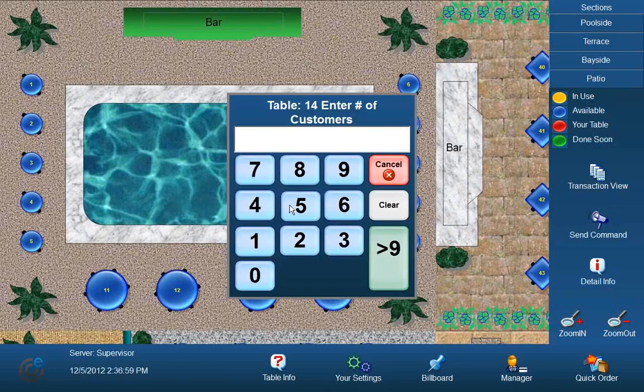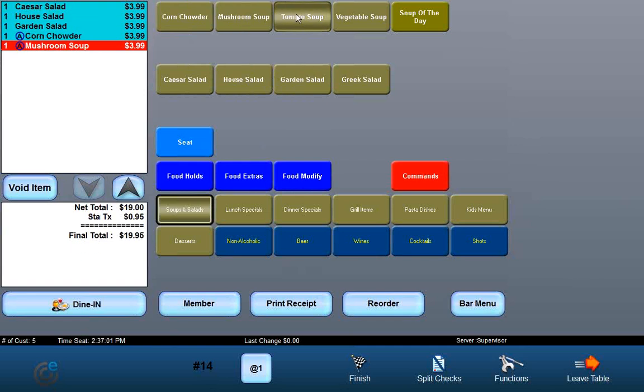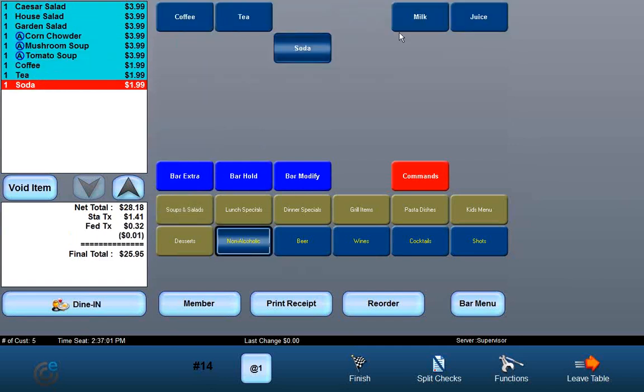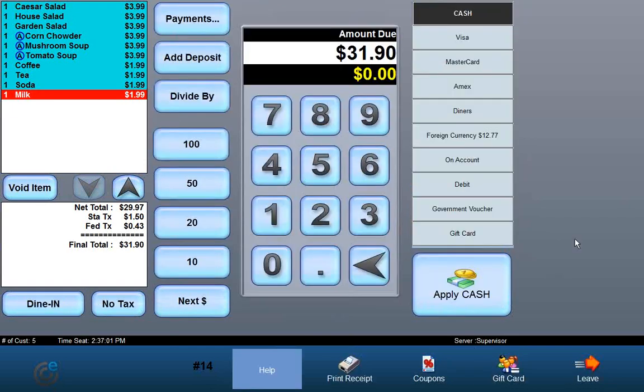Okay, so I'm going to go to table 14, party of 5. I'm going to order this, this, this, and this, and I'll go to that, and that, and that, and that. Okay, so I've got some stuff here. $31.90 is my total for this. Now, from this point, I'm going to go into Finish. And here I am on the Finish screen.